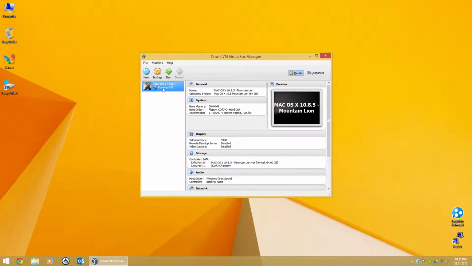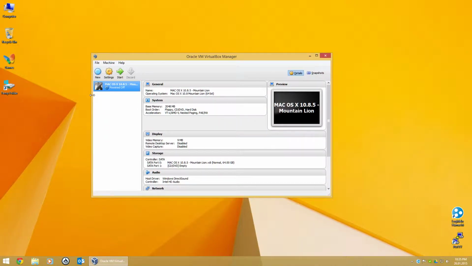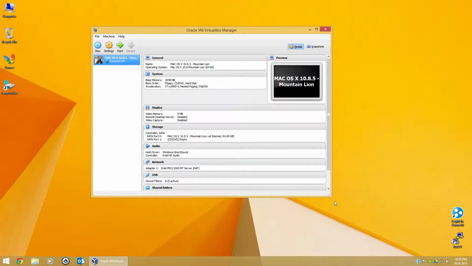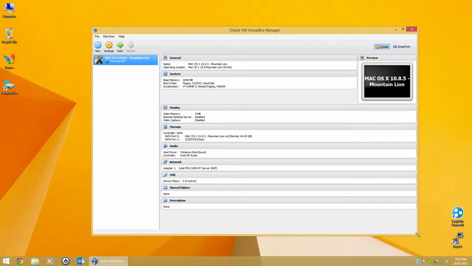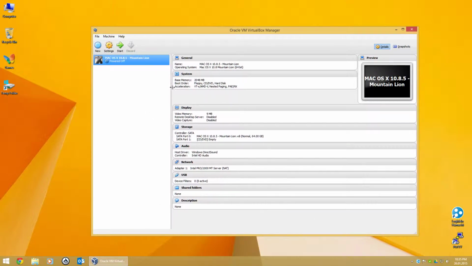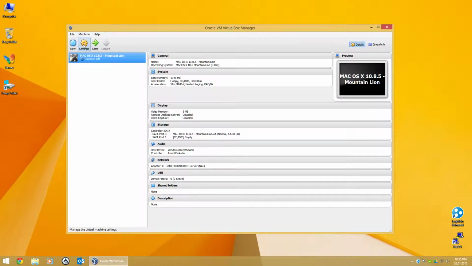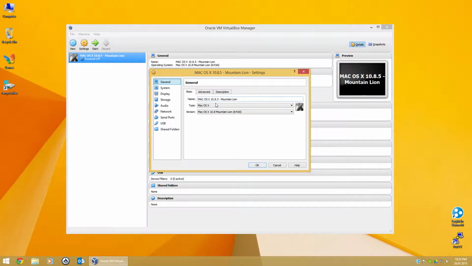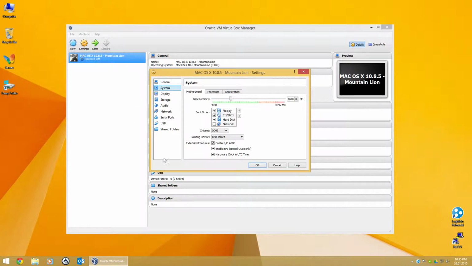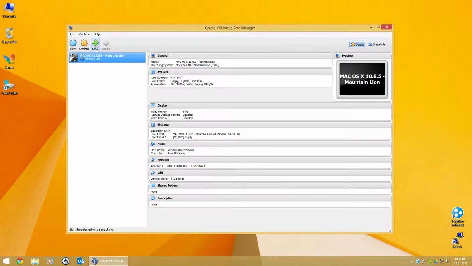Now you have to select the virtual machine that you have just created, and then click on Settings. From here you have to uncheck this option, Enable EFI. Now click on OK. Now I'm starting this virtual machine.